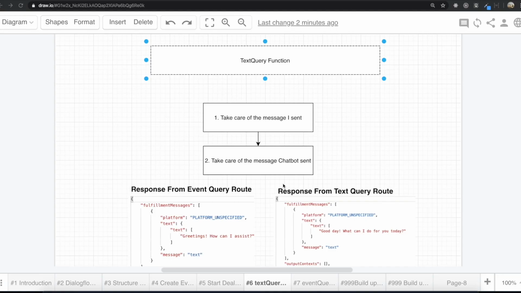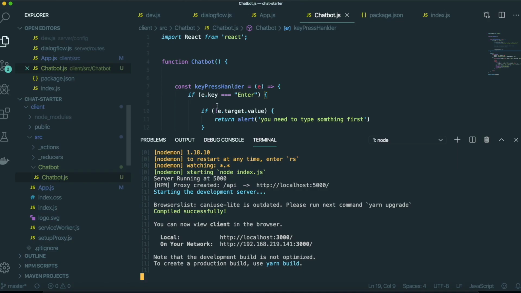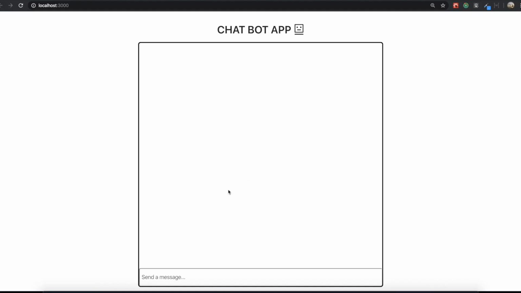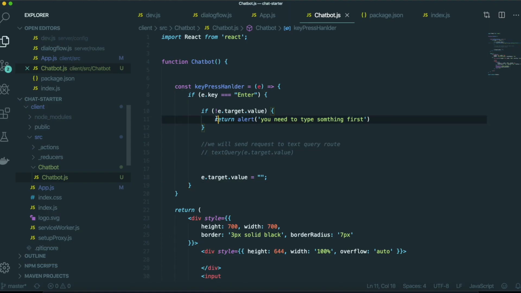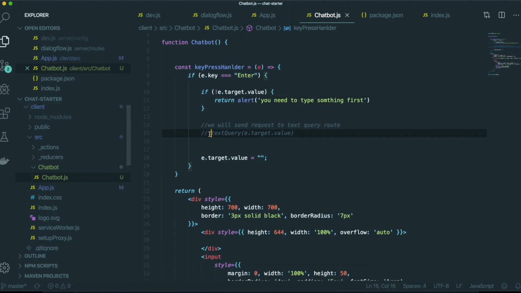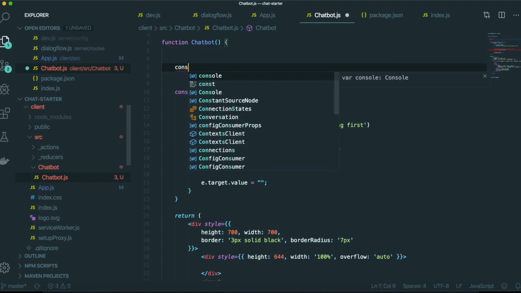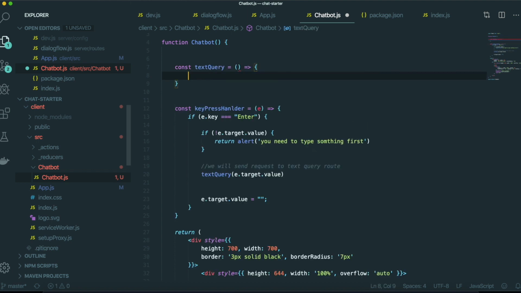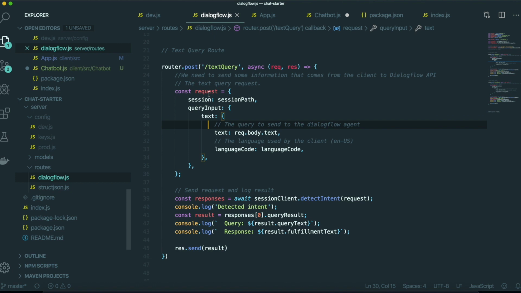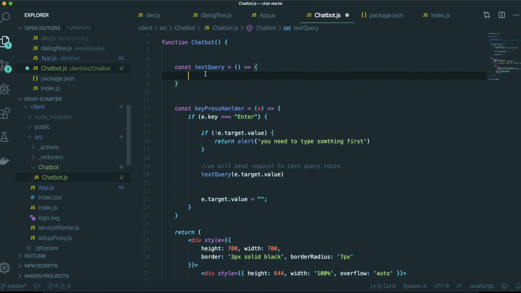In this video, we are going to make the text query function. In our last video, we made this key press handler. So when we type something in here and then press Enter, we need to trigger some function. Now it's time to make this text query function in here. First, text query like this. Inside text query, we will send the request to our text query route. That's what we are going to do inside this text query function.